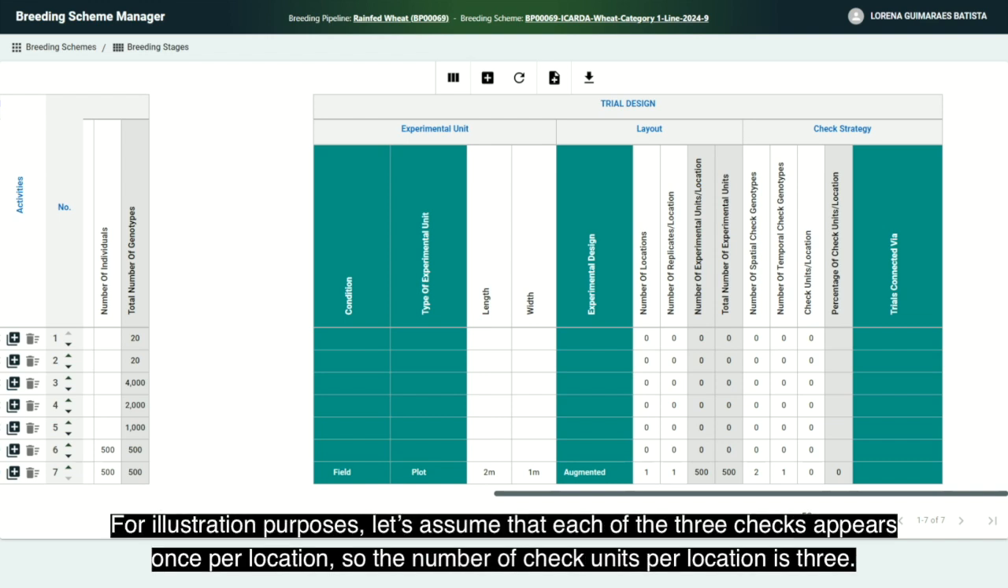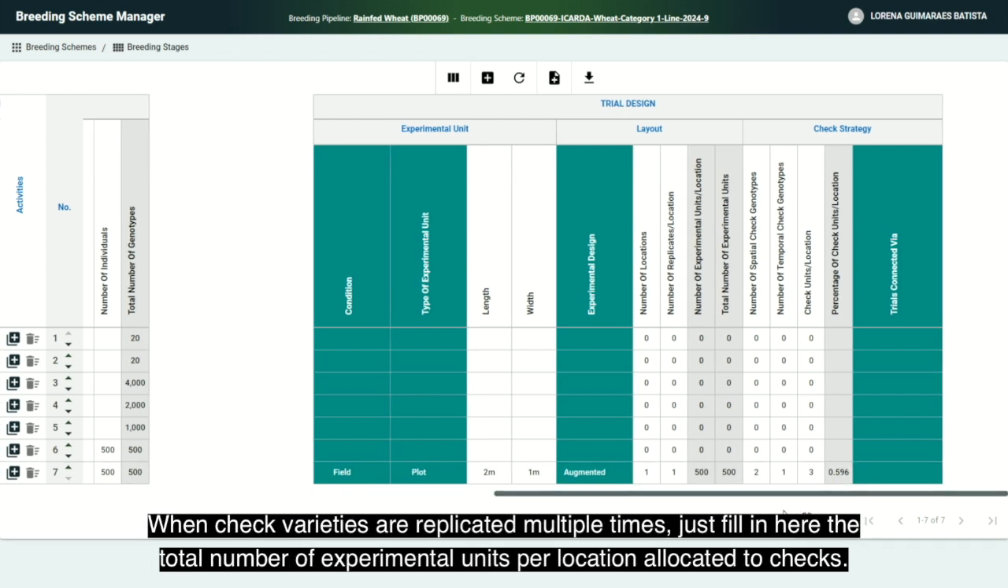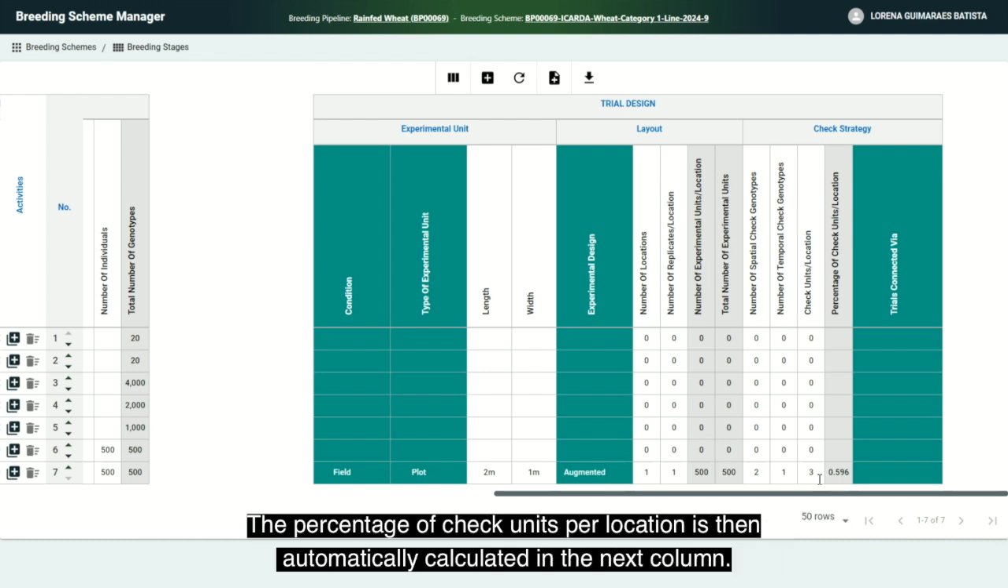For illustration purposes, let's assume that each of the 3 checks appears once per location. So the number of check units per location is 3. When check varieties are replicated multiple times, just fill in here the total number of experimental units per location allocated to checks. The percentage of check units per location is then automatically calculated in the next column.